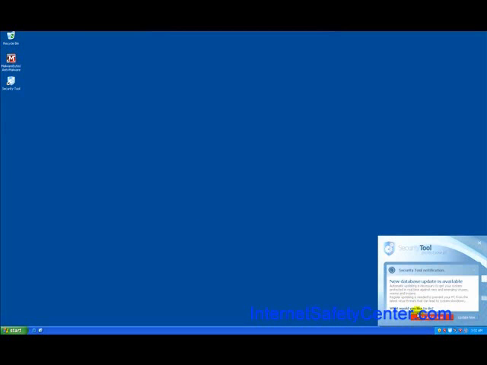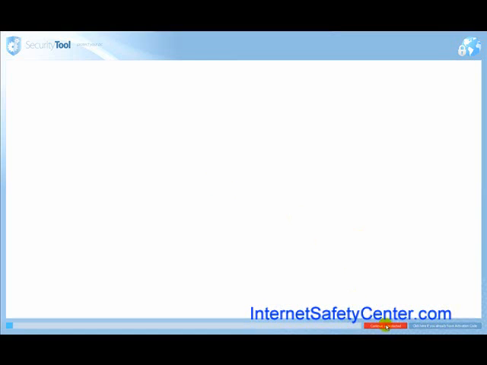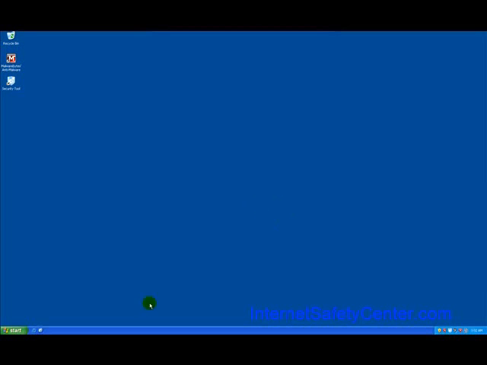Ooh, a new database is available to update now. Let's see what that is. Oh, we've got to activate it again. Oh well, we'll continue and protect it again. But as you see, it's not even allowing us to run Malwarebytes. It basically turns the program off. What it's designed to do is block the executable file that actually runs Malwarebytes.